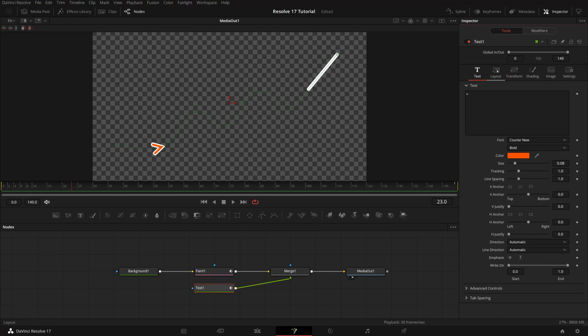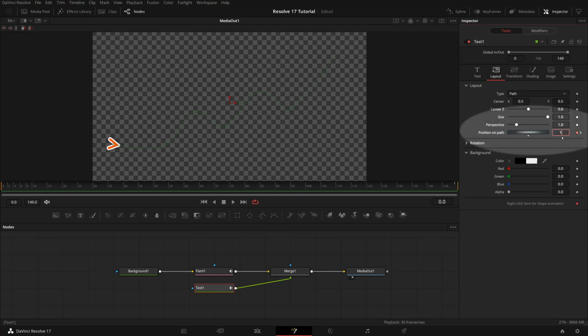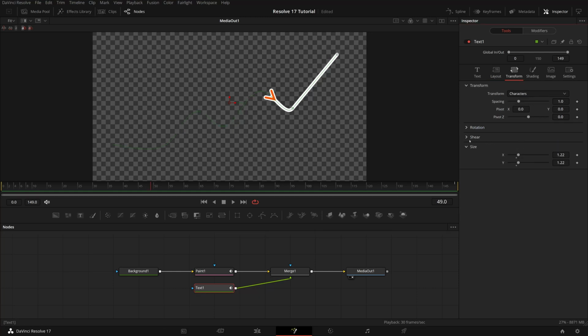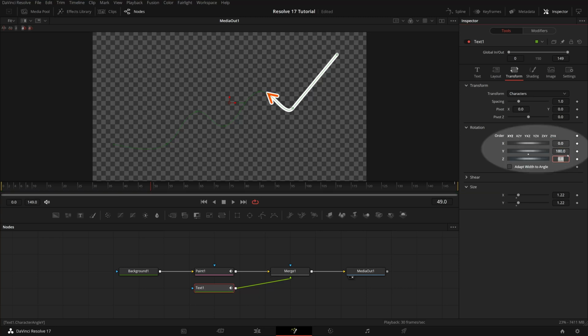Select the Text node, in the Layout tab, change the beginning position on path to 1, and the end position to 0. And also we need to flip the arrowhead. In the Transform tab, set Rotation Y to 180 to flip the arrow. Play the clip, and the arrow line is reversed and moving from right to left.